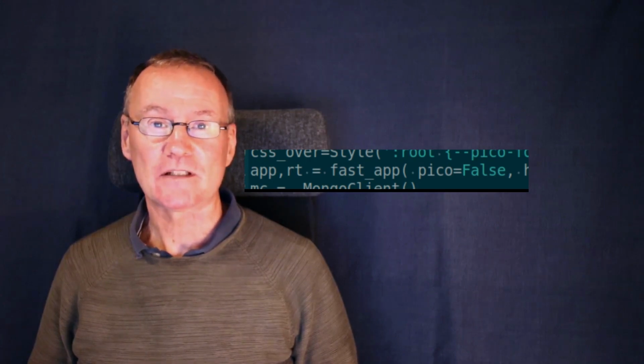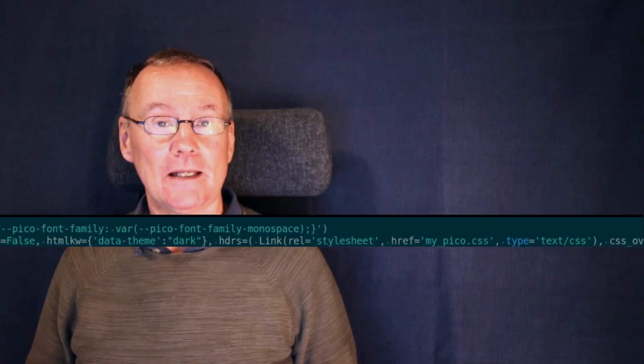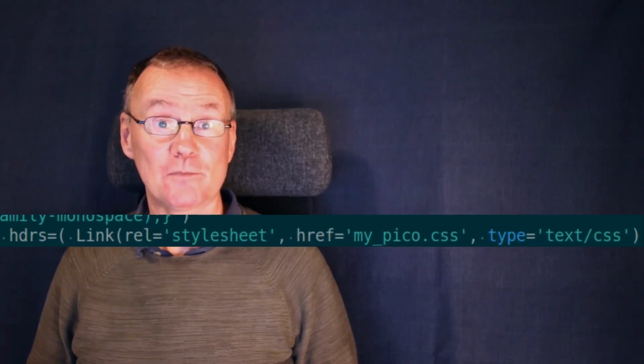Then, for a third way, what if we want to leave Pico CSS behind? We can do that, but we need to do a bit more. First, we need to tell the FastHTML app that we don't want it to set up Pico CSS at all. And we do that by setting the argument pico equals false. But then we also need to give it another CSS source. And we do this by inserting a link into the header section as before.